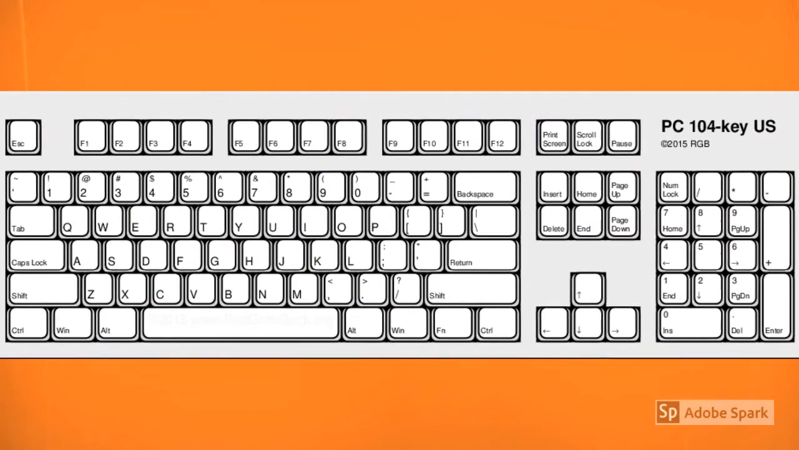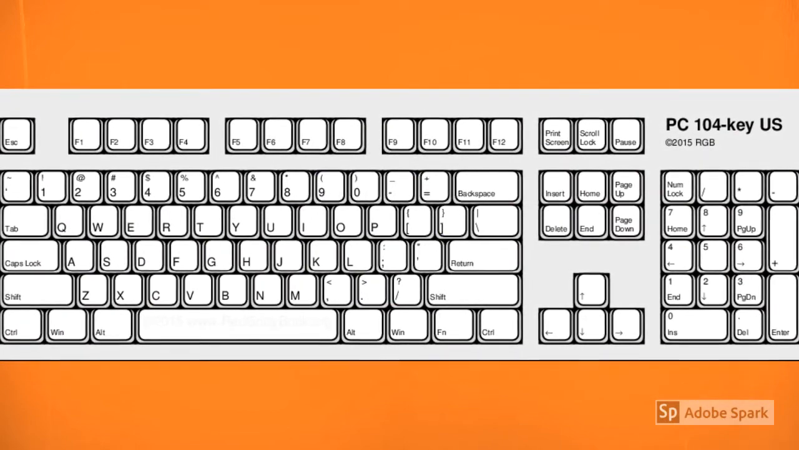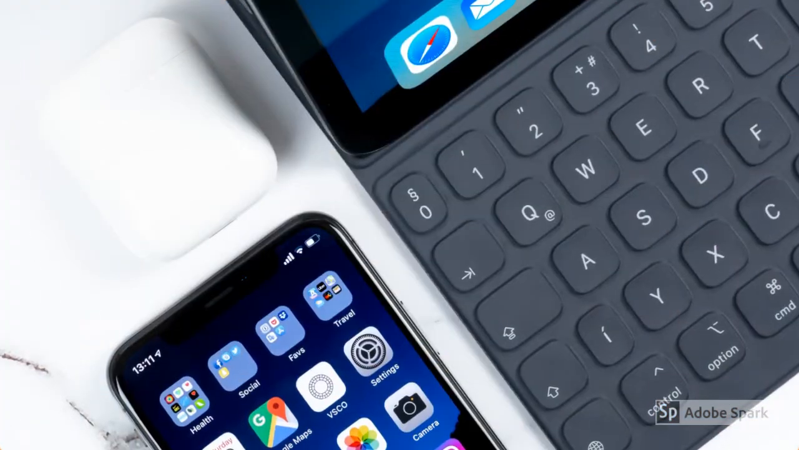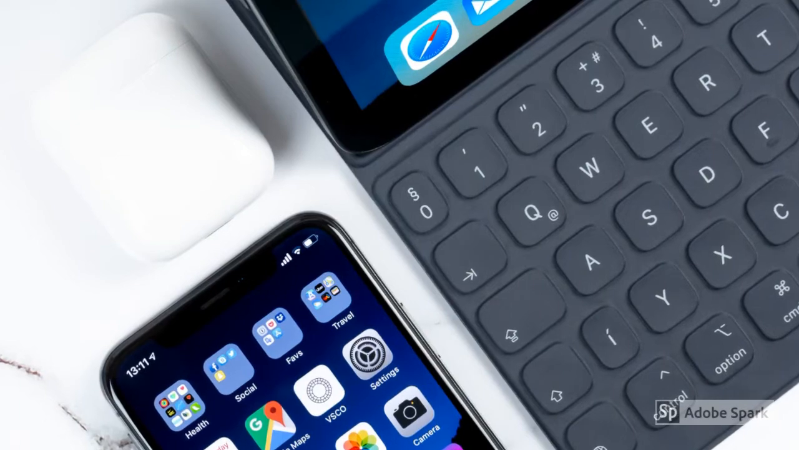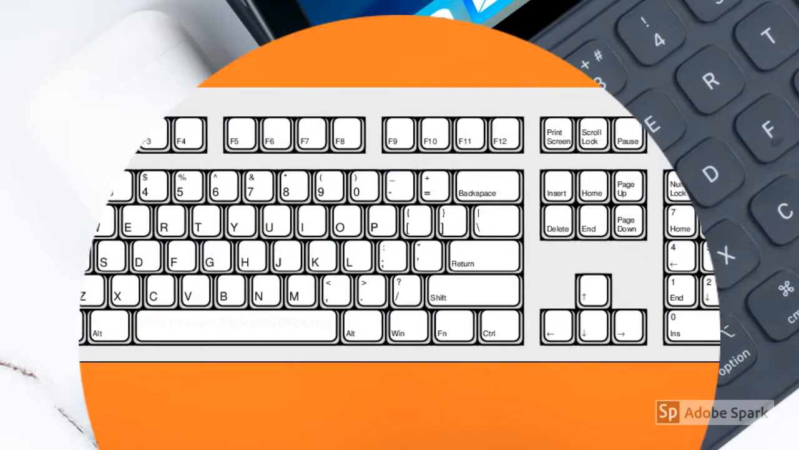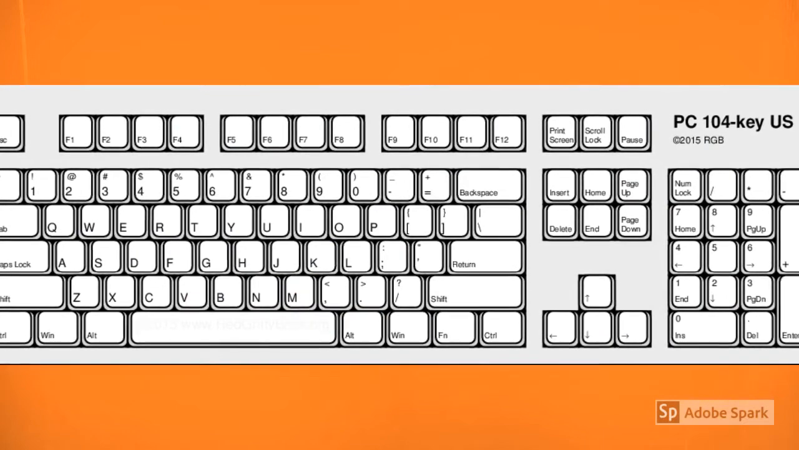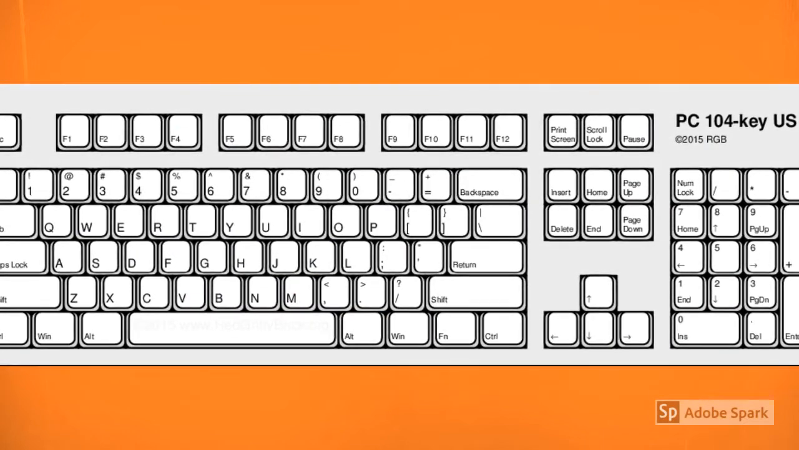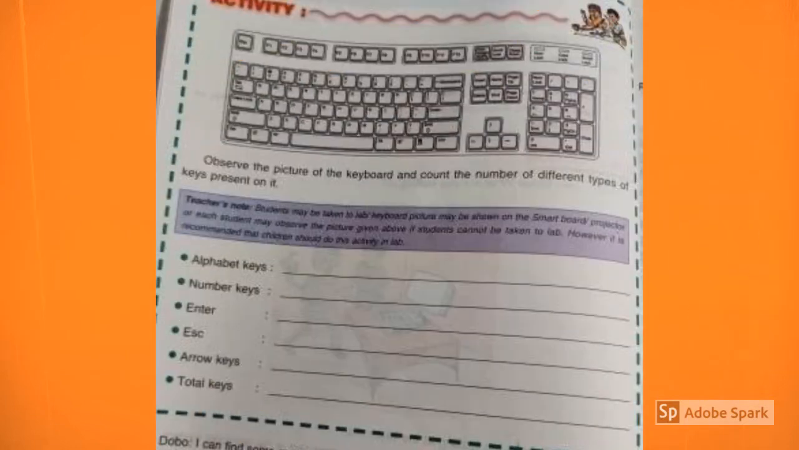Just like we use pen and pencil to note down in our notebooks, we use keyboard to type on the computer. Once you look at the keyboard, you will find that the keyboard has many similar keys that you may see on your mobile phone. So without any further delay, let's start with our activity 1, that is observe the picture of the keyboard and count the number of different types of keys present on it.